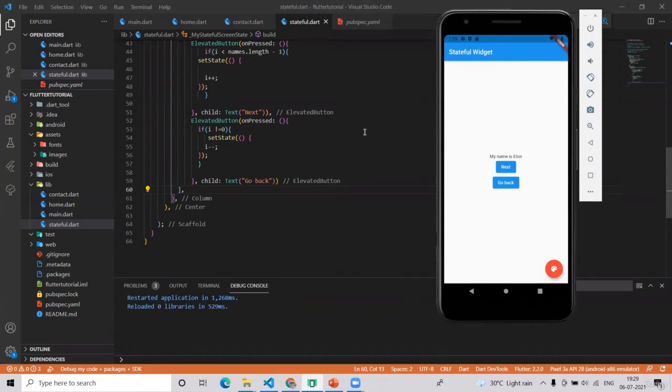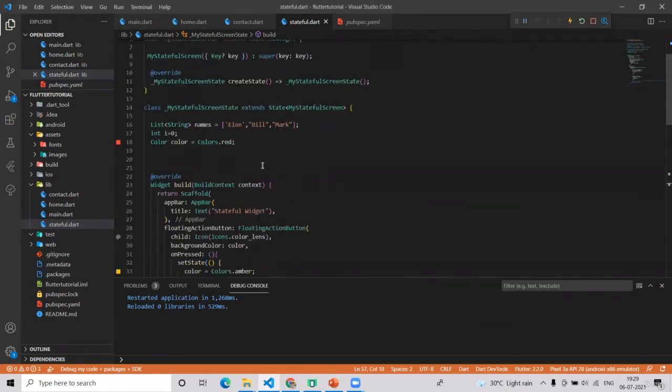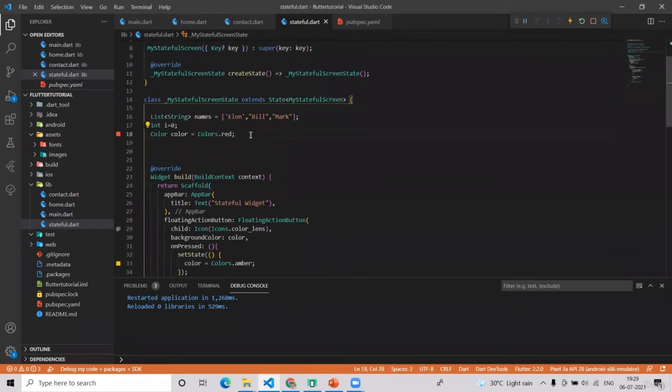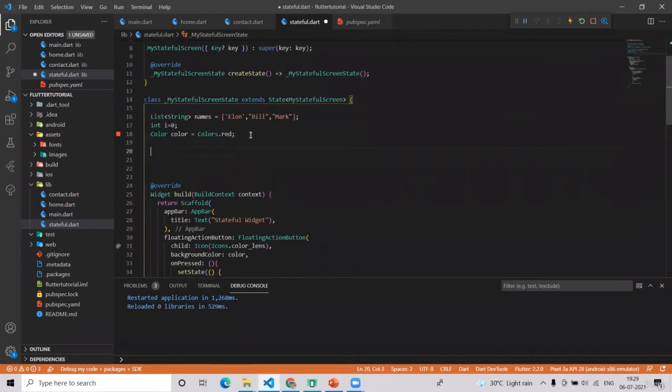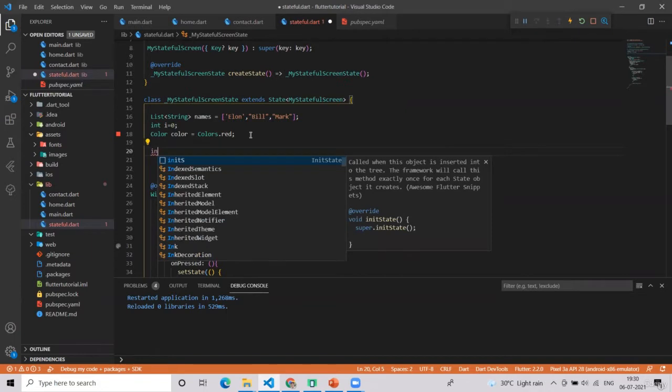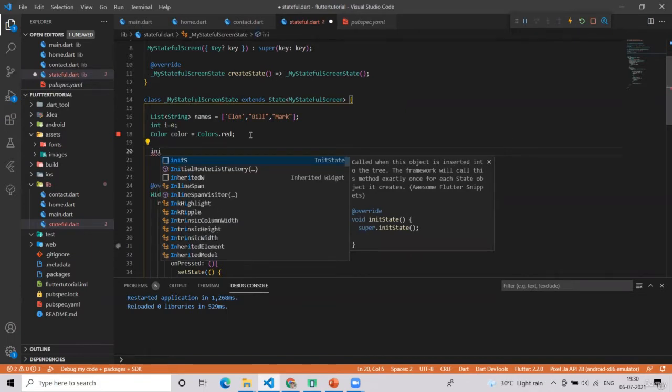So now we have already worked on stateful widget and how to change the state using the setState method. There is another method which is very important in a stateful widget, which is called initState. So what is initState? It is a function which is already there inside every stateful widget. You just have to write it in. See here, I can get this helper.